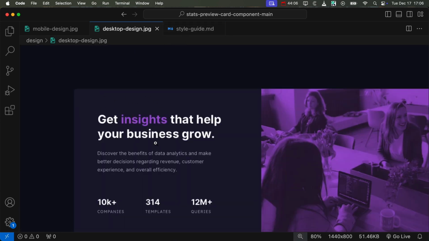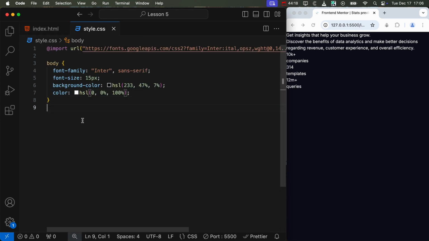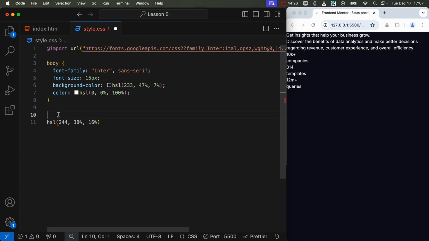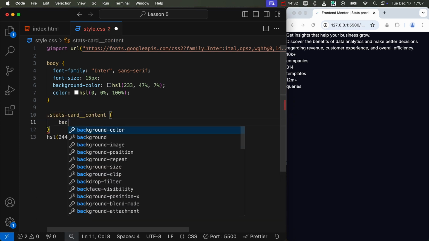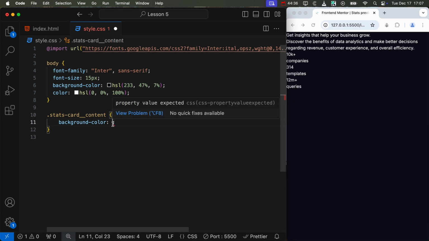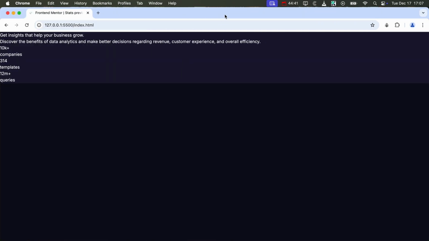But I'm going to be targeting, let's see what I'm going to be targeting. I'm going to be targeting the stats card content. Let me just copy this. Let me paste this so I don't lose it. Then I'll copy this. Put the period, then inside here, I set the background color to this. And you have the background color over here. You can see the background color.